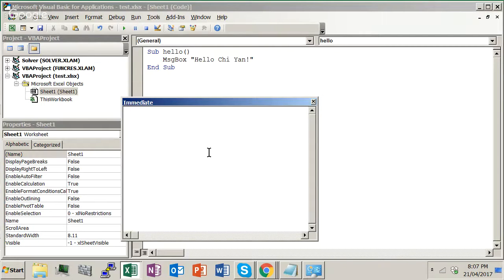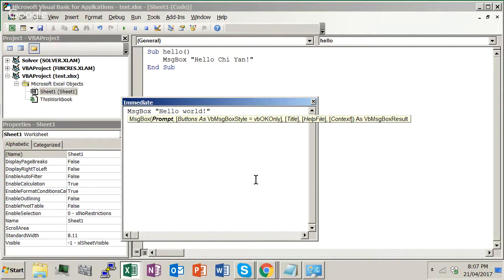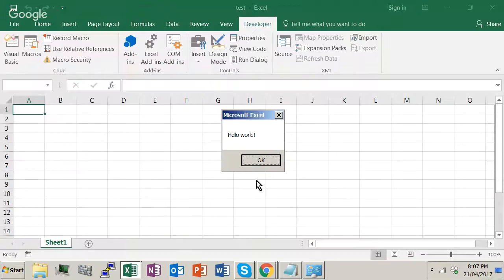I'll type in the same line of code without the Sub keyword. So this will be MsgBox "Hello World!". And to execute this line of code, we just need to press enter. And there it is, hello world.